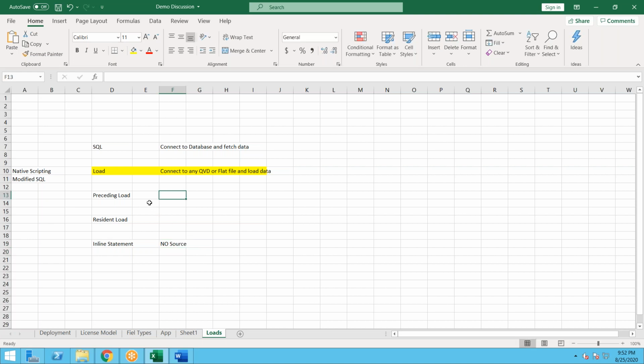Preceding is like an SQL subquery. Basically, how it works is, you say select customers from, and instead of writing a table name, you again give a query. After from, you give a subquery, select customers and something else from some table XYZ. So this result will be a source for the other result. That is preceding load. So basically, you can query under a query, called a preceding load statement.